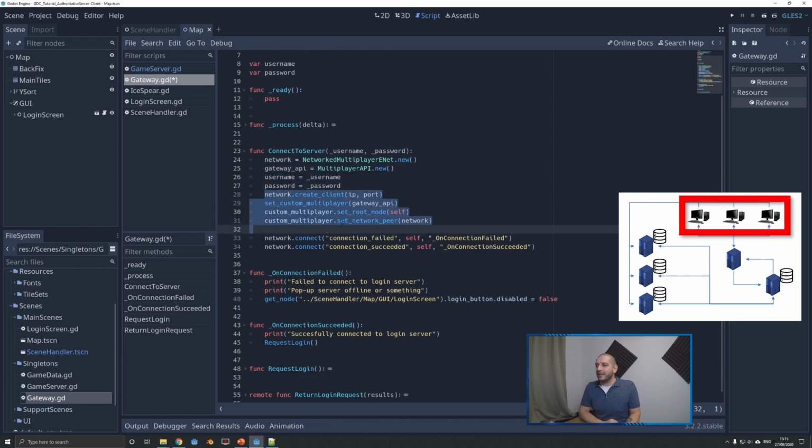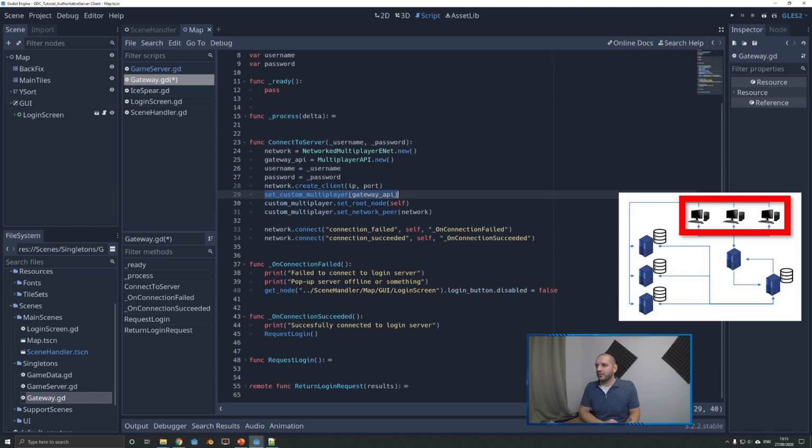We take the create client, we take the network, we create a client, we again set custom multiplayer, we again use that gateway API that we defined at the top there. We again define the root node to self, and we again set that network pair on the custom multiplayer. Thereby, the client can now also connect to the gateway, while the gateway is connected to the authentication server, and the client is able to also make a connection to the game server on a separate high-level multiplayer network.